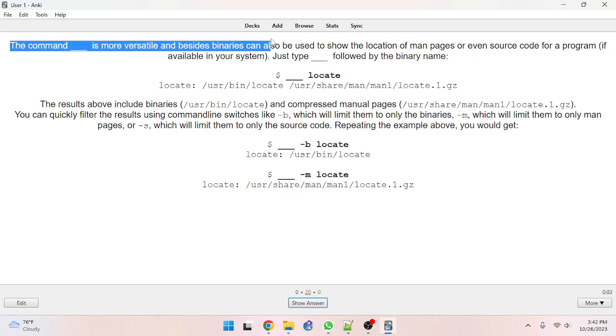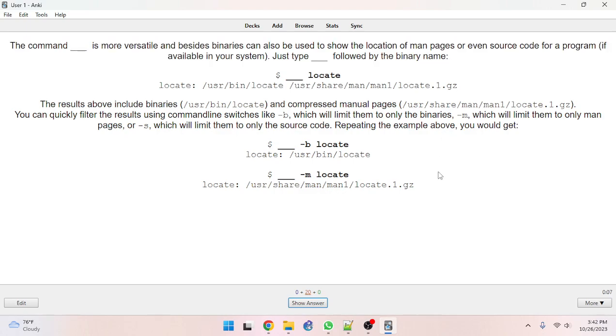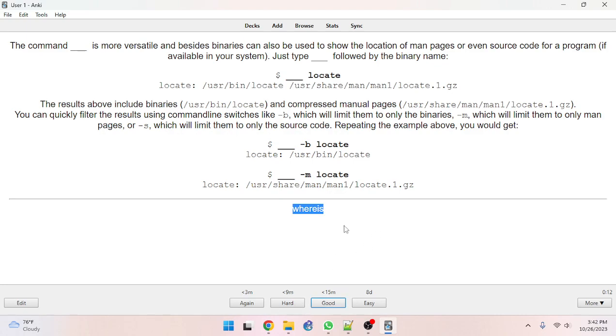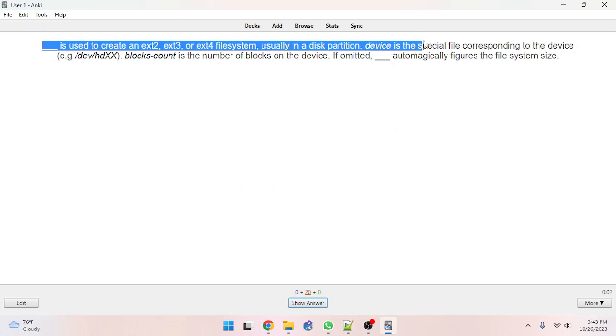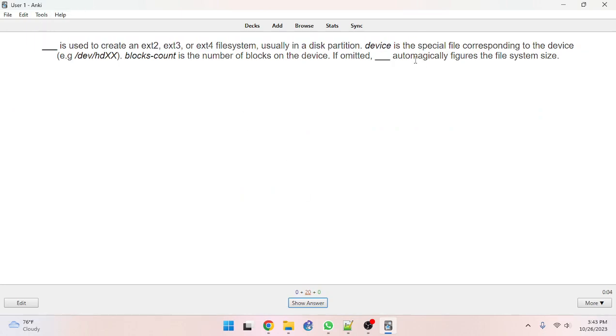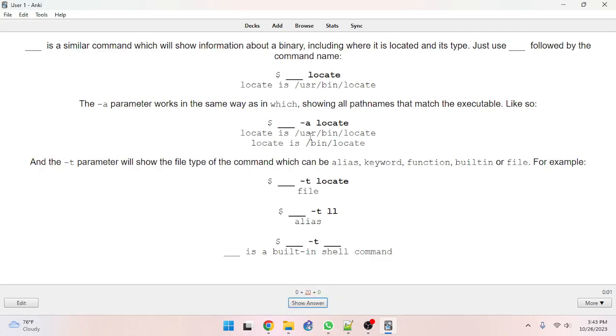The command blank is more. Okay, so this is whereis. WHEREIS. Got it. This is how you find the location of the man pages. Okay, so this I'm gonna say with mke2fs. Hey, I got it right. mke2fs, perfect.